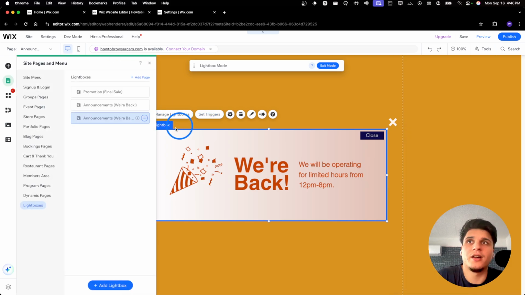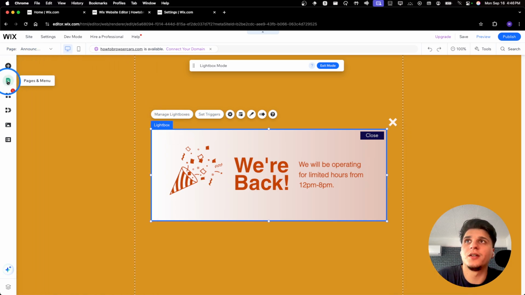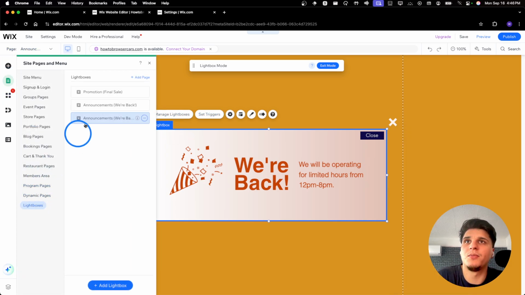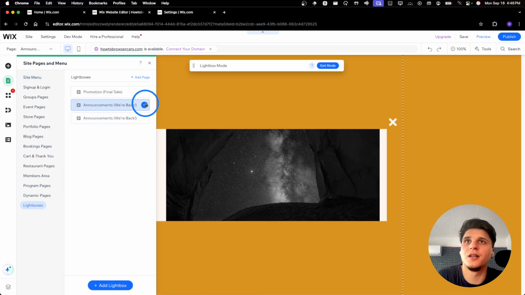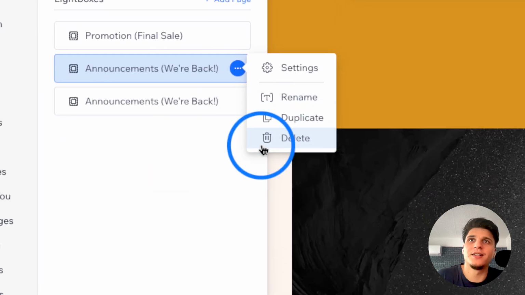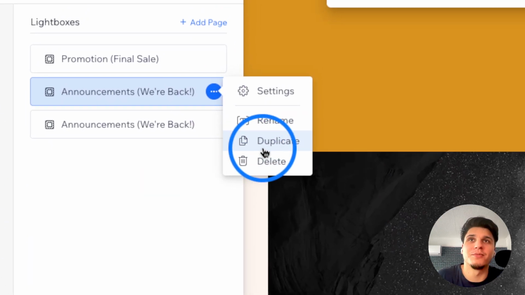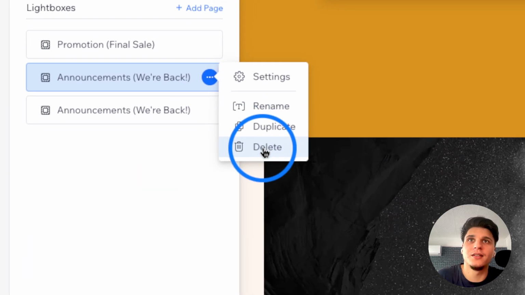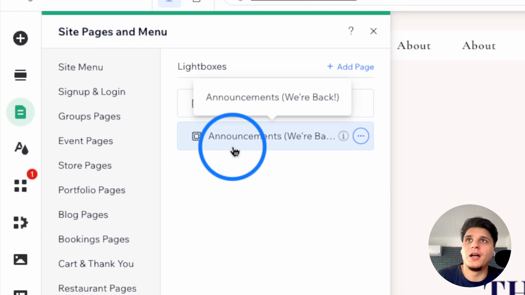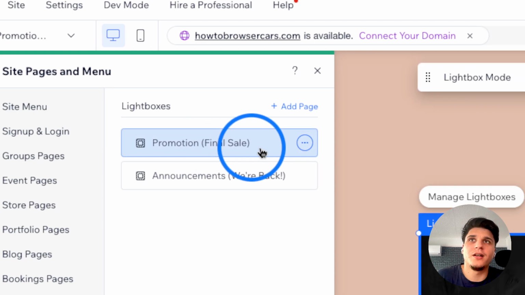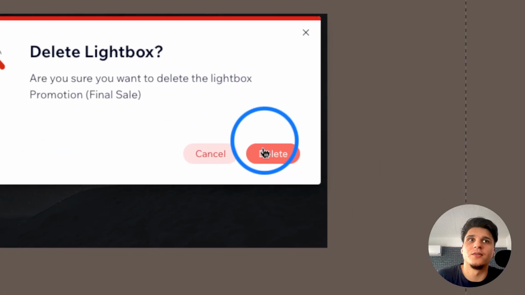And here you can manage lightboxes. You can also click on here, and then you're going to see your lightboxes. This is the one, another lightbox again. I can click on the three dots here, and I can duplicate this lightbox if I want. I can also delete it if I want. I can go back to lightbox, select the other one I have here, and delete this one as well.